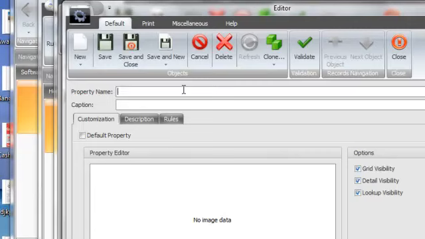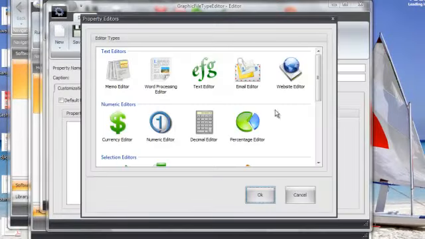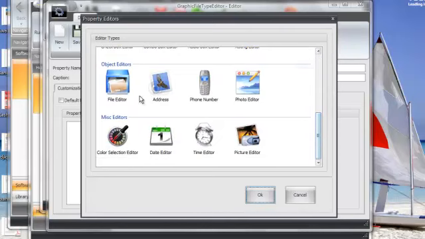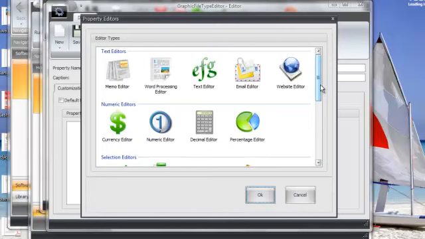We'll put, let's see, we're going to add graphic file type editor, and we'll put file type for the caption. Now this is going to be where we save the file type of the image itself, if it's JPEG or if it's a PNG file or if it's a GIF file. So we want to double click this, and here's where all of our editors are. Again, different versions, you won't have as many editors because this is basically the big daddy of them all.